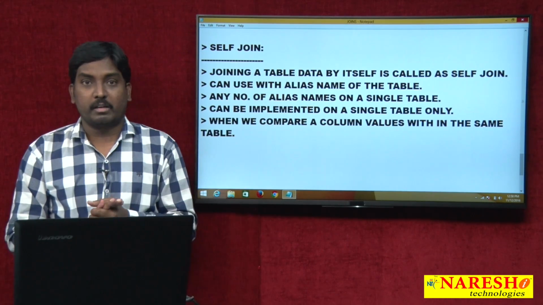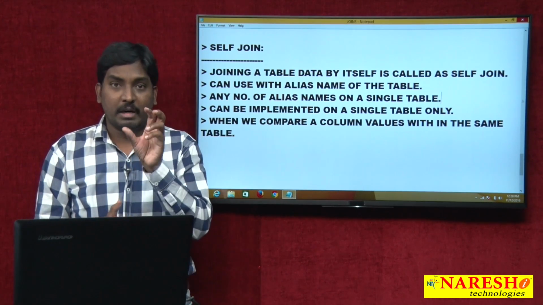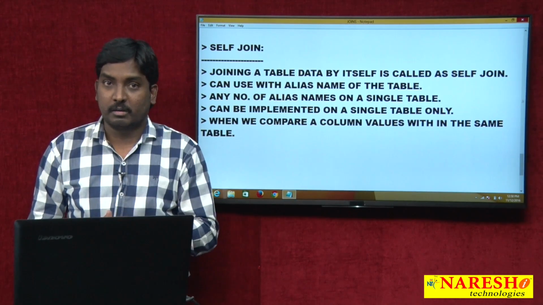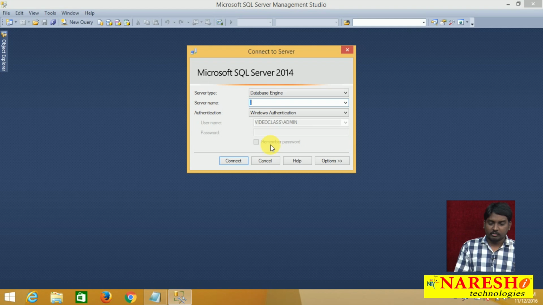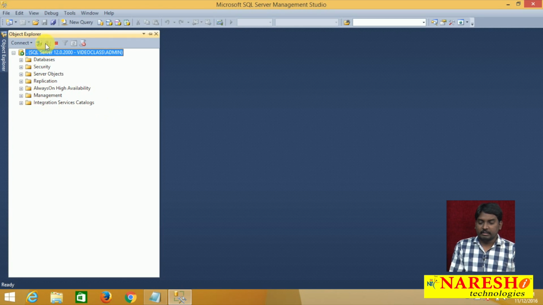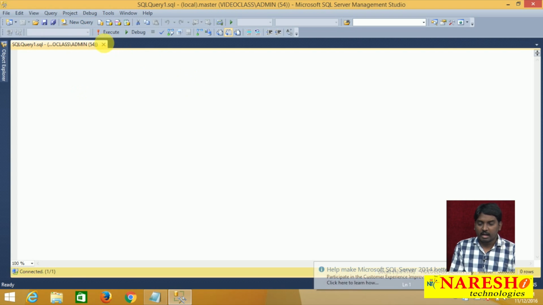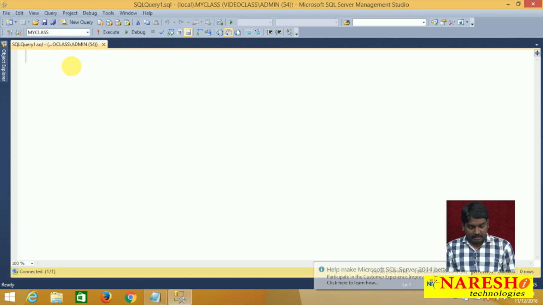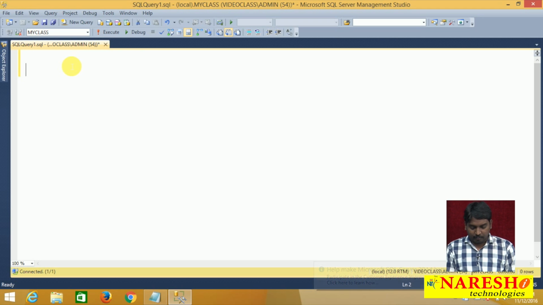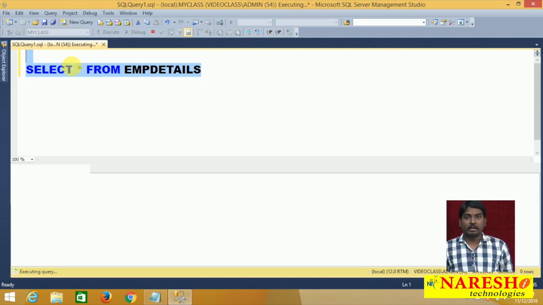So, these are the points we will discuss, and now I will show you one sample example of how we can use a self join. Now, open your SQL Server Management Studio and connect to your server. After connecting, I will take one new query, the query editor, to write my queries, and then I will select our required database. Our database name is MyClass. In this database we have one table, so I will call select star from the EMP details table. First I will show you the table information.